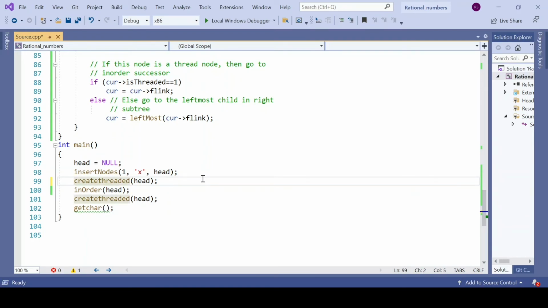So first we have to build the binary tree. For that we make a call to the insert nodes function, and after that we have to transform that binary tree into a threaded tree. For that the second function call is made, and once the threaded tree is built, then we can do the traversal, and for that we have to make a call to the in-order traversal. Okay, this is incorrectly typed, so we just have to create the threading and then in-order tree traversal.